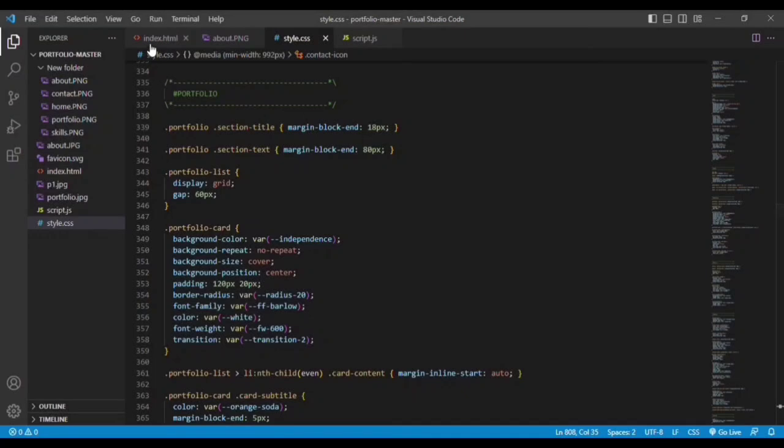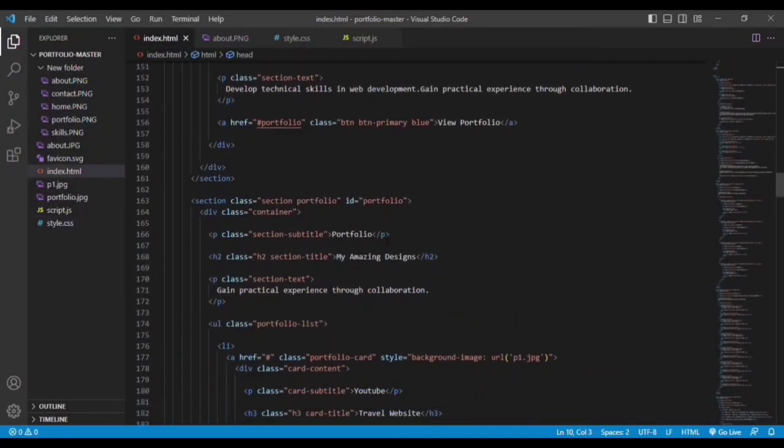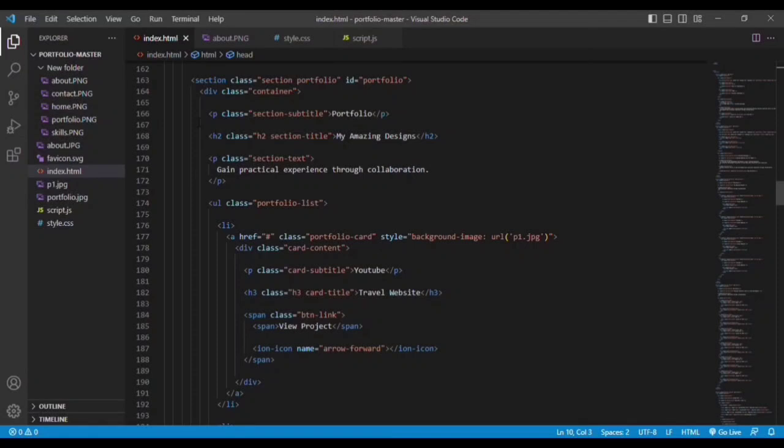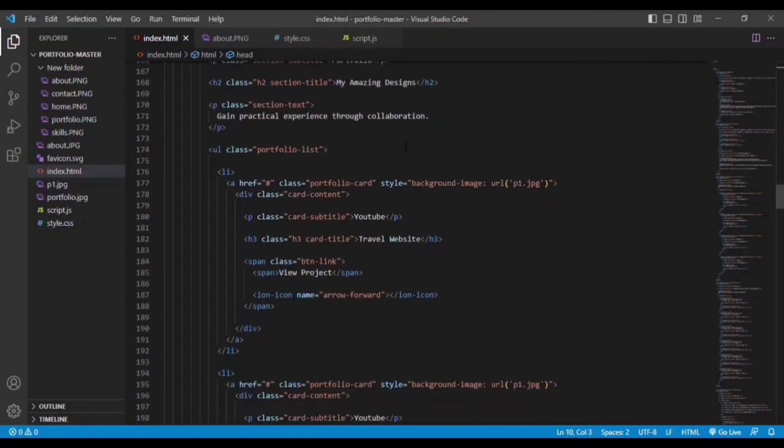Then we have the portfolio section. We can go to the portfolio section. We have the main div, that is the container. Then we have a paragraph element for the portfolio heading, then a heading element for my amazing designs, then a paragraph element to add some more information.